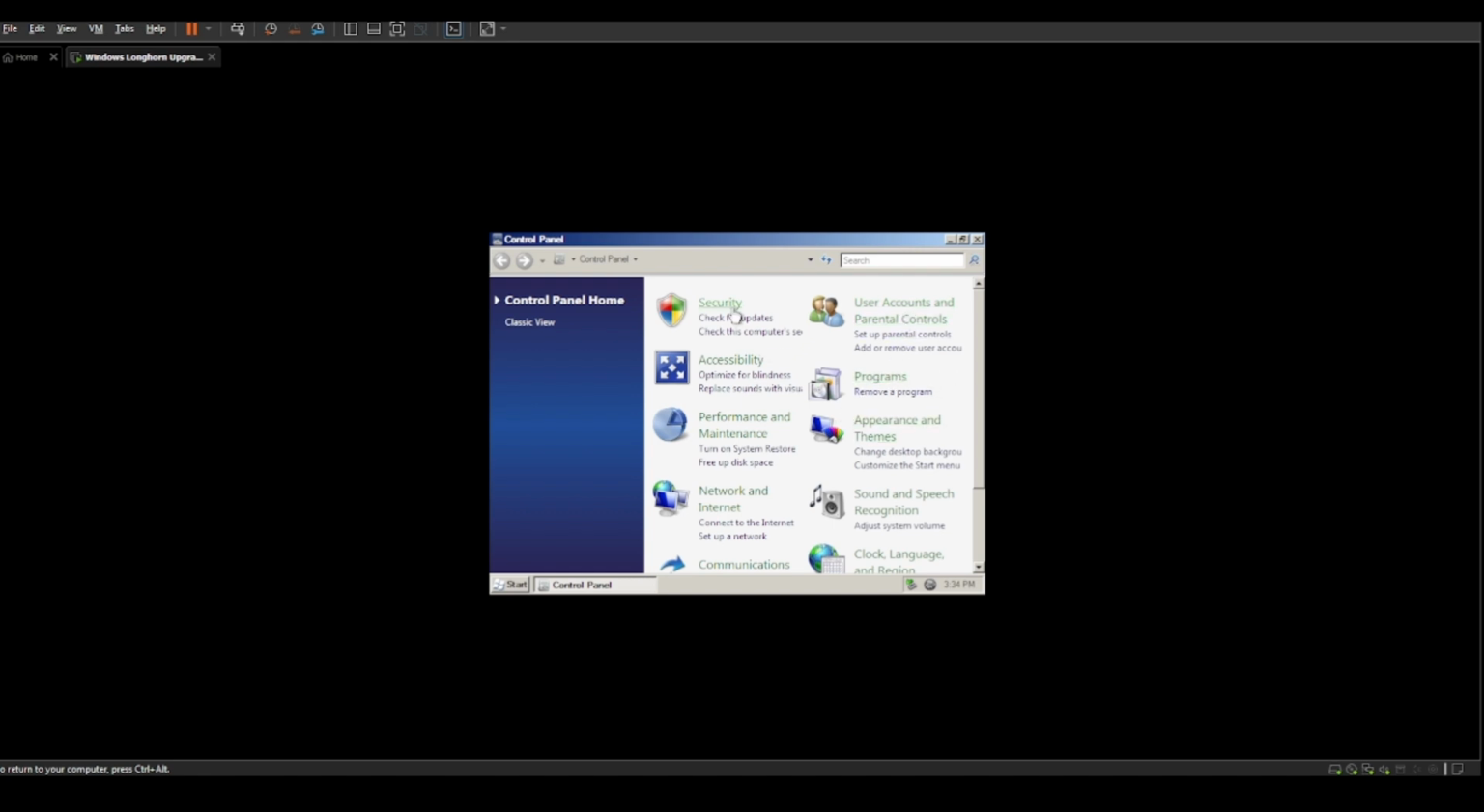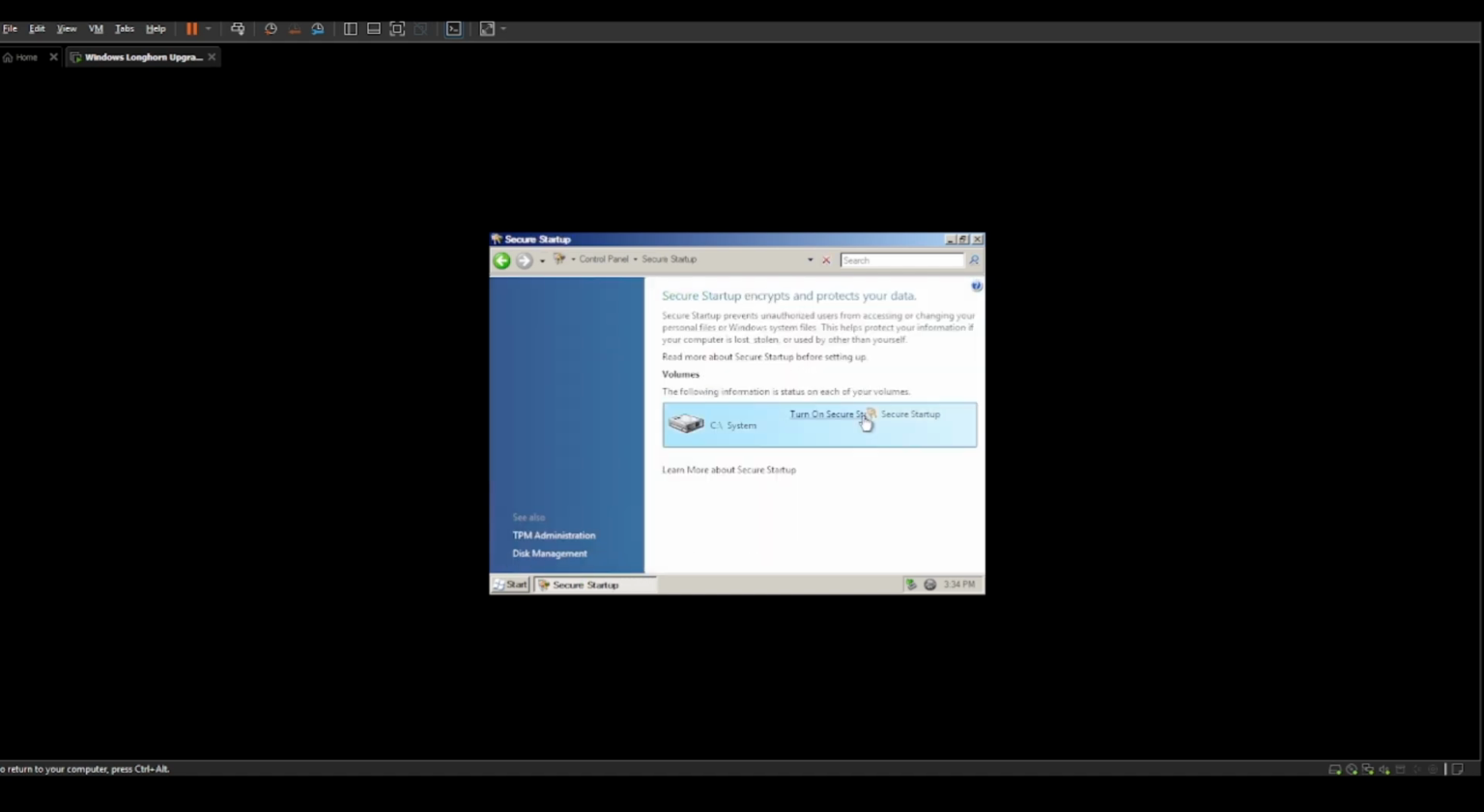And there is also a new option called Secure Startup, which is pretty much identical to BitLocker, like we see in the current version of Windows, where before even the system boots, you'd be asked to put in a decryption key to decrypt the data to increase security.